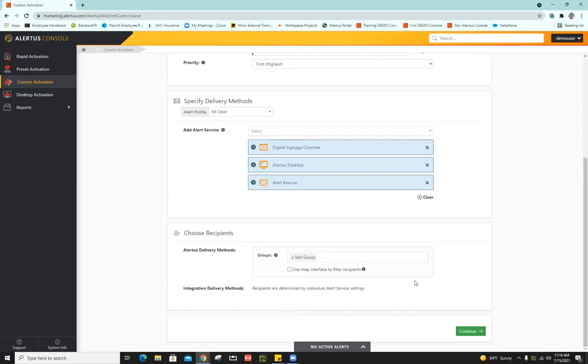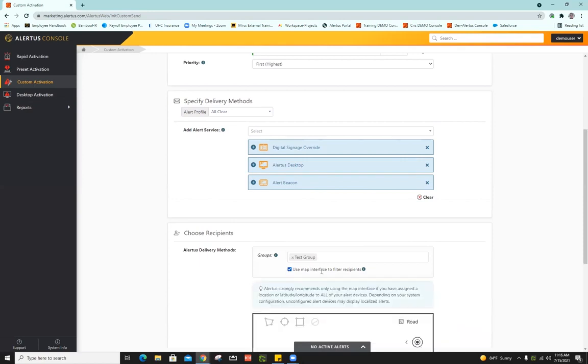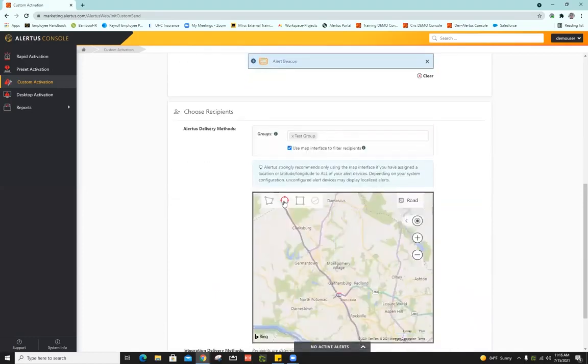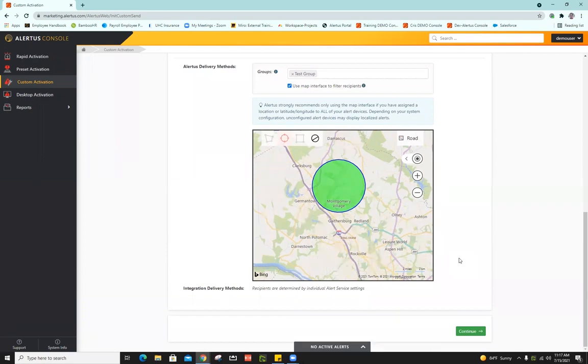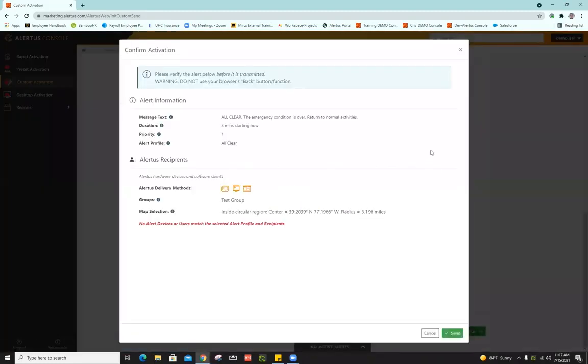If necessary and you have access, you may choose to filter recipients further by geolocation by using the map interface. Once you have chosen your delivery methods, click on Continue. On the confirmation screen, you will see the details of your alert regarding message, duration, delivery methods, and chosen recipients. To send the alert, click on Send.